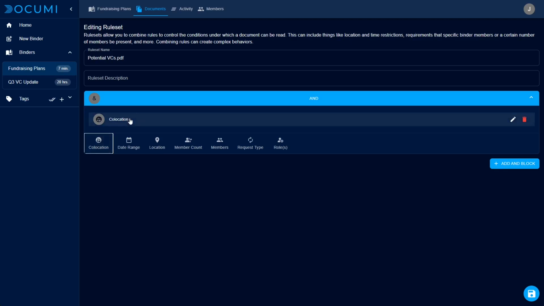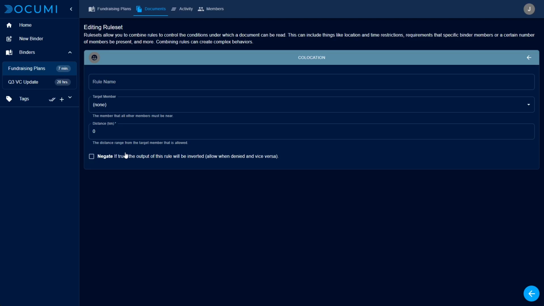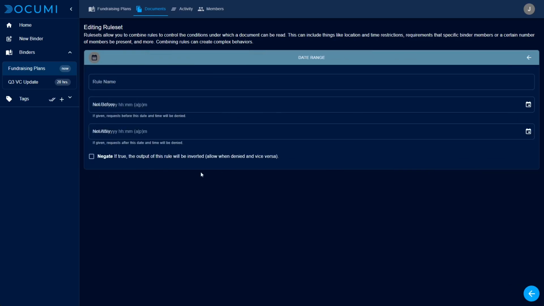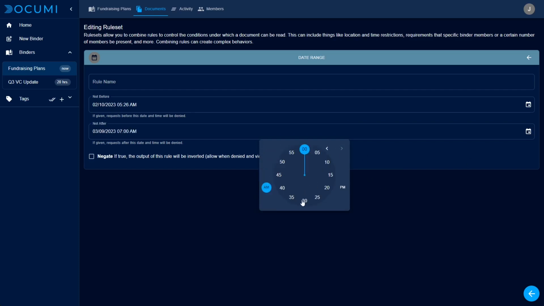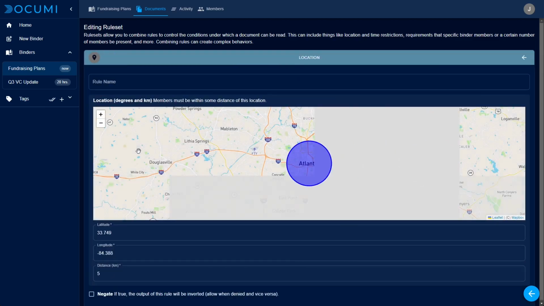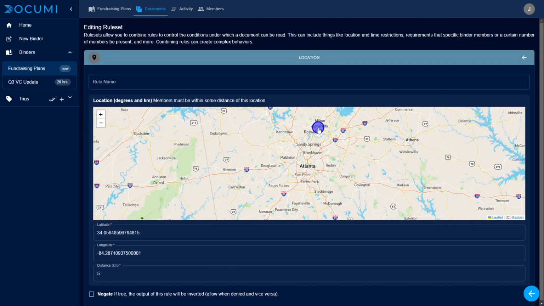The co-location rule specifies that all other users must be within some distance of a target user in order to be able to open and view the document. Date range allows the user to set a date and time when the document can first be accessed and when it expires. Location lets the user define the distance away from a specific location that the user can be in order to open a document.